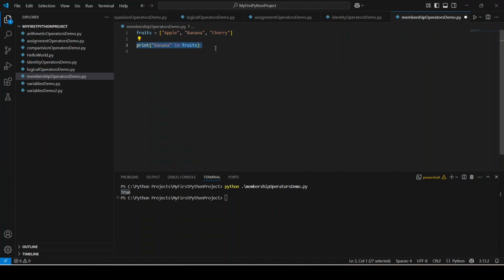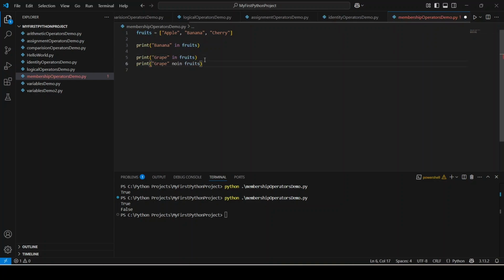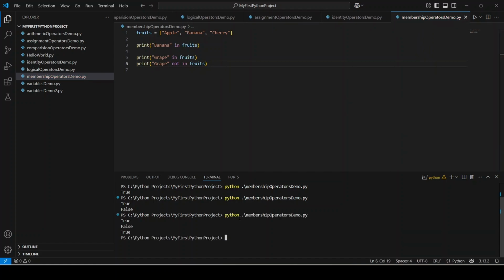And you try to write another print statement, and here you are trying to see if grape exists in fruits. Because we don't have grape in the fruits list, it should return false. See, we got false. And similarly, if you write this as grape not in fruits, because it does not exist in fruits, it is going to return true here. This is how we will be using the membership operators.